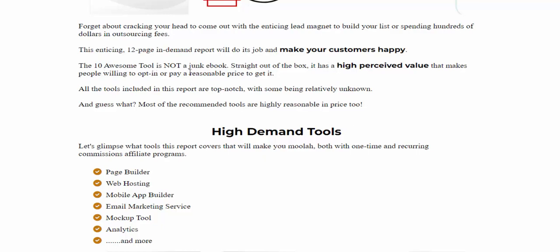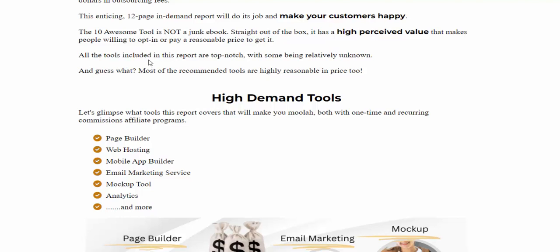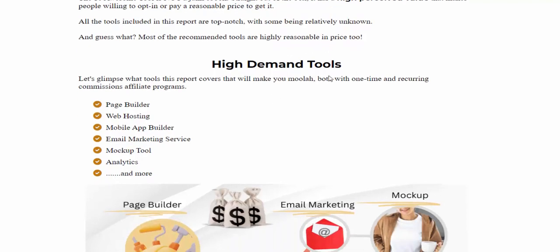The 10 awesome tools are not a junk ebook, and they are stocked out of the box with a high perceived value. All the tools including the report and bonuses, and guess what, most of the recommended tools are high quality, reasonable in price too, high demand tools.